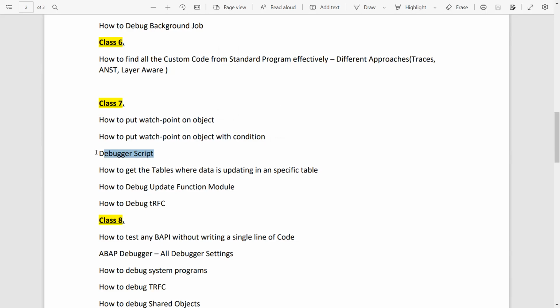For example, when we create any material, the MARA table gets updated. So how to find where that MARA table is getting updated using the debugger script, that we'll be discussing. However, it is possible to identify it with the trace also, but yes, all these techniques we'll be discussing.